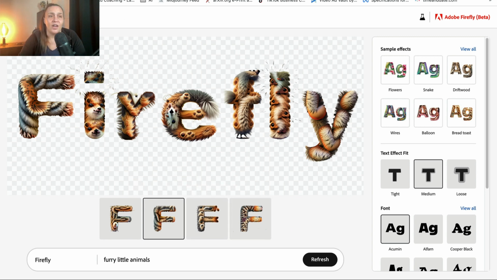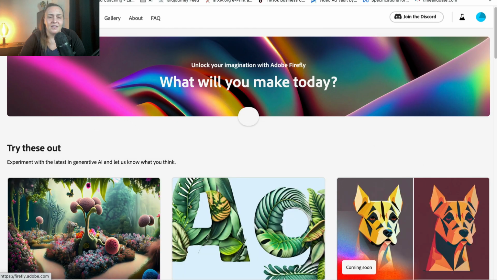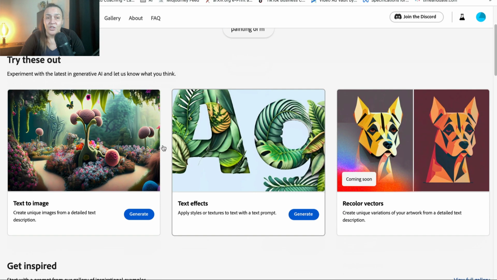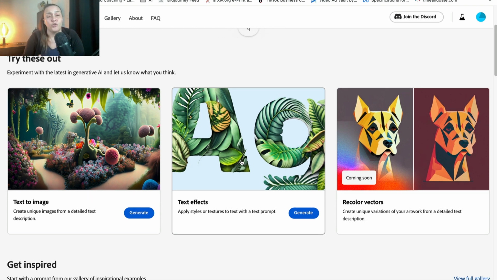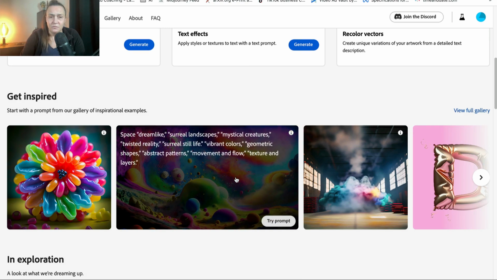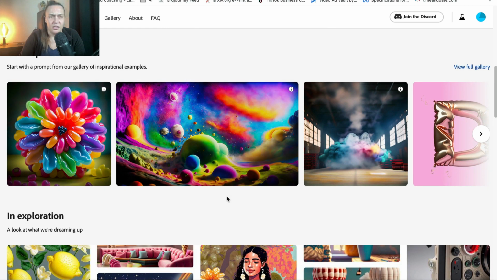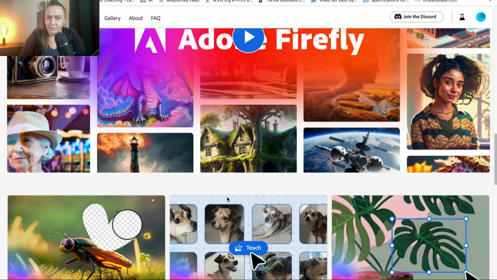Well, that's it. I cannot actually access anything else except these two tools, and they're still beta. They are not available for commercial use, so you cannot use it as a commercial product. Also, when you download them, Adobe actually puts a watermark that indicates that it is a beta from Adobe Firefly, so don't try to use it for anything that will make you money.